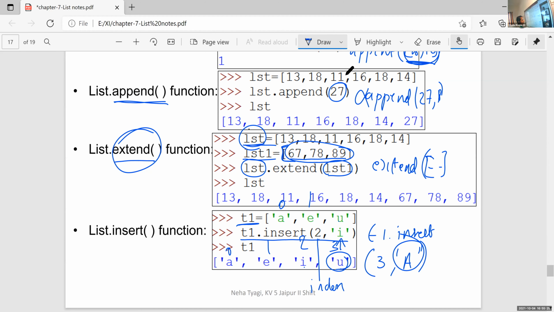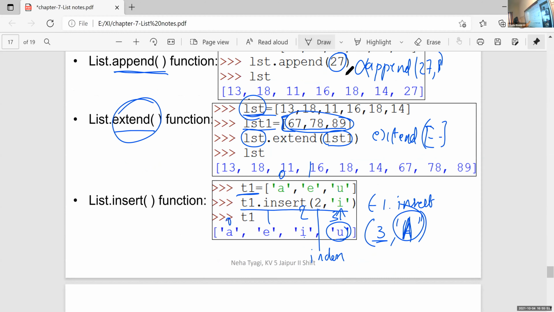So use insert. Then start with one bracket. Within that bracket, first write the position. My question is, insert A in third position. So position, it is 3. So write the position first. Comma, which is the value? It is capital letter A. So if this A is a string, we'll write the A within single quotes. So that is insert function.